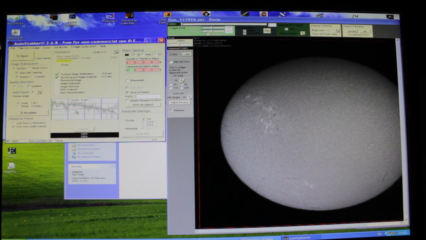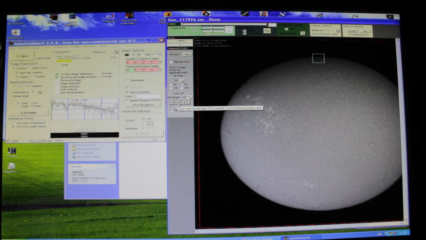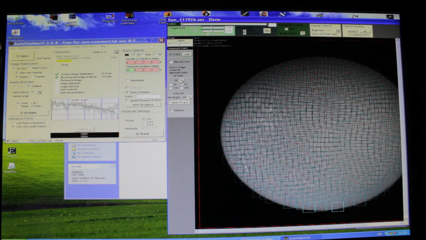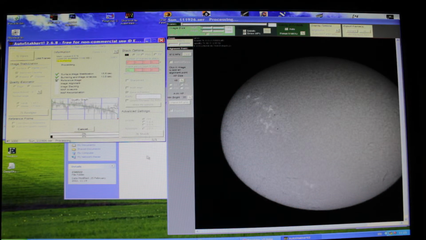Okay, right, that's done its thing. It only takes a couple of minutes, but it's not worth watching it. What we're going to do now is place a grid on there. So we've placed the AP grid, and it will cover that in the alignment points. It's hundreds and hundreds of them. There's 610 in fact. Right, we come back this side and we're going to stack it. And now it will align all those alignment points and stack them into one image. Again, we'll come back when it's finished.